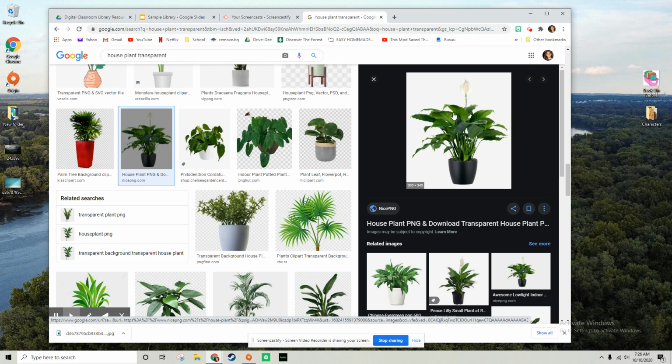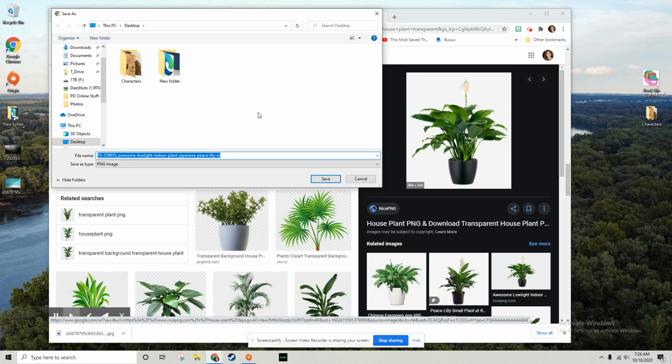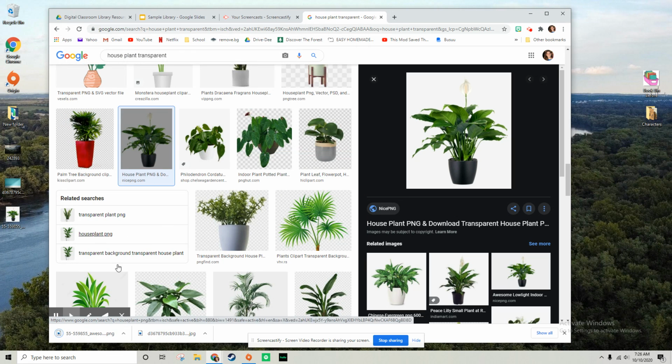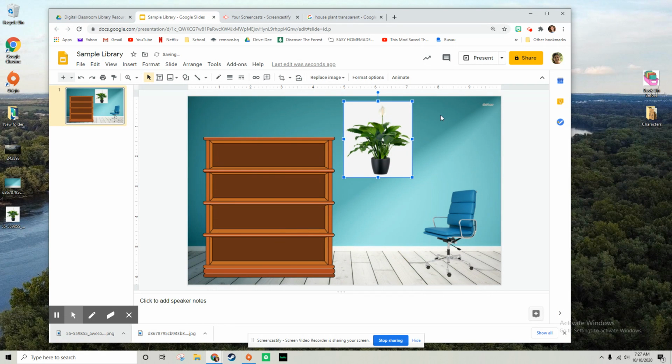All right, so you get that. What you're going to do is you're going to right click again, go to save images. Doesn't matter what you save it as, it already says indoor plant, so we'll just save it like that. Again, it's down here. So we could just click and drag and it would pop it there. See, this is not transparent.